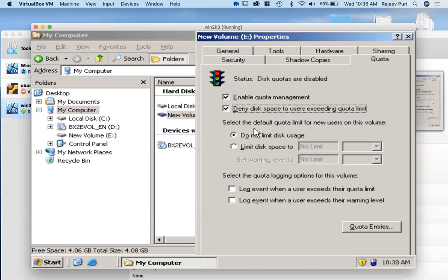Then select the default quota limit for new users on this volume. So whenever you create new users, what is going to be the quota limit for them? If you don't want to limit the new users, then you can select this option, and if you want to have a limit, then you can use this. So select the disk space limit to, let's say, 1 GB only, and then you can set a warning level at 700 MB, so that it keeps showing the warning to the users whenever they exceed 700 MB.